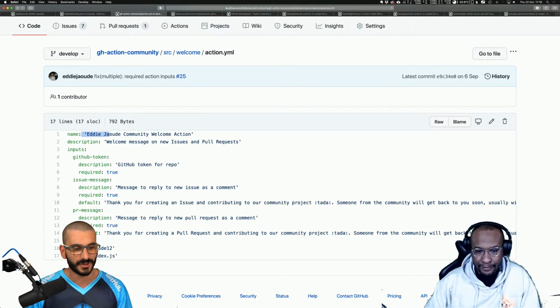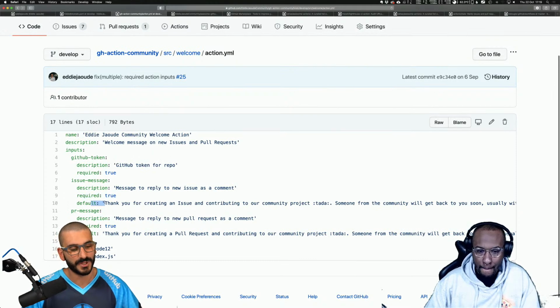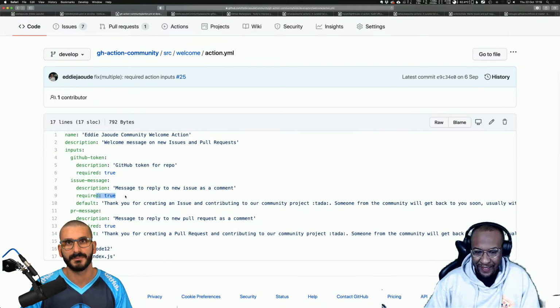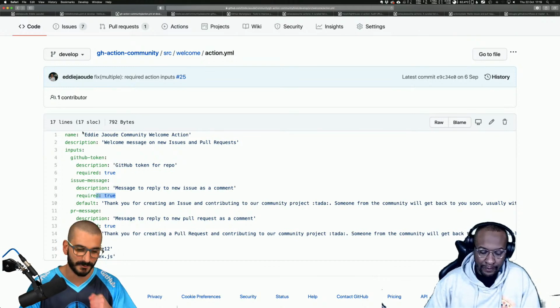So the YAML file kind of configures your action. So you give it a name and a description. Then you've got the input. So we want a GitHub token so we can update and write to the repo. And we've got some default messages, but I've just realized we say it's required, but we have a default. We should probably change the required to false because it would then just use the default one. I just realized that. So thank you everyone for helping me review this.